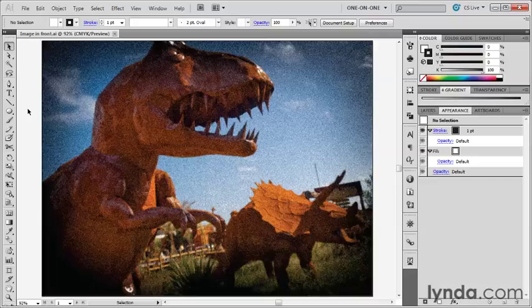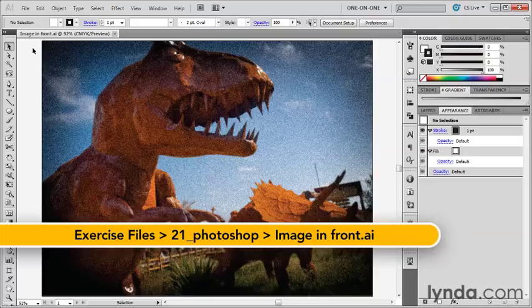And then in the next exercise, we're going to place the image inside of a clipping mask container, and we're going to add a little bit of a page curl effect. I've gone ahead and reverted to the saved version of imageinfront.ai found inside the 21 Photoshop folder.